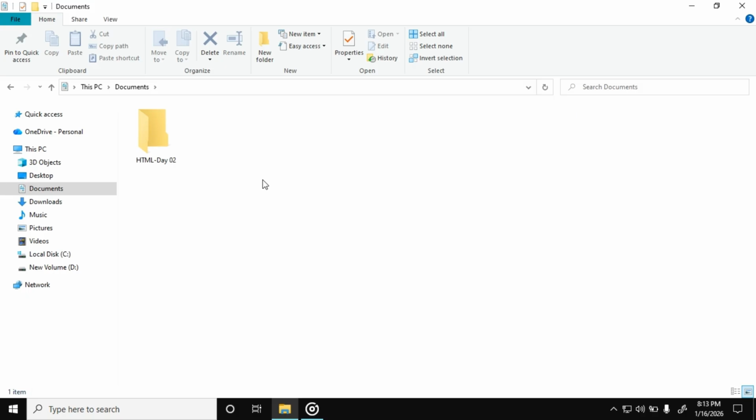Once your folder is ready, we're ready to create our first HTML file inside it. Remember, good organization now will save you time and headaches later. So take a moment to set up your folder properly. It's an important first step in your web development journey.